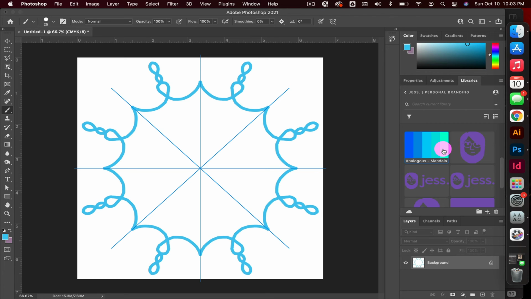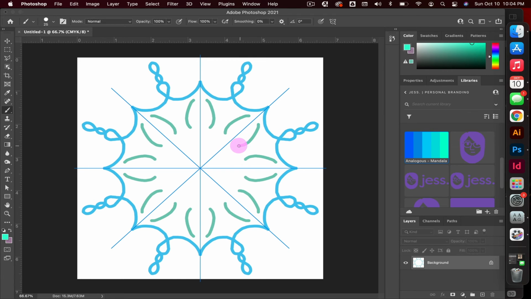Now, as you're going through this, you want to keep your color scheme that you made open so that you can kind of flip through the different colors that you have or haven't used yet. And this is how you're going to keep your color scheme very consistent.